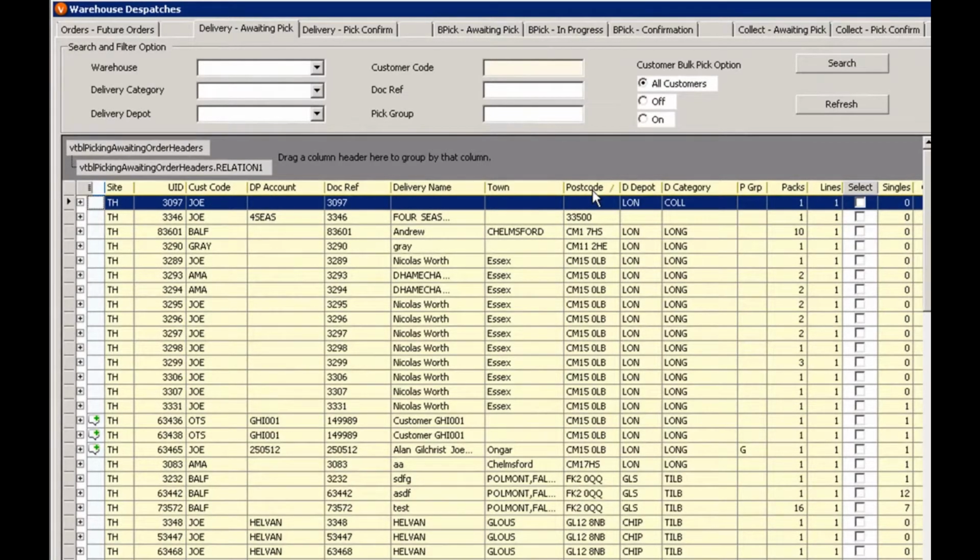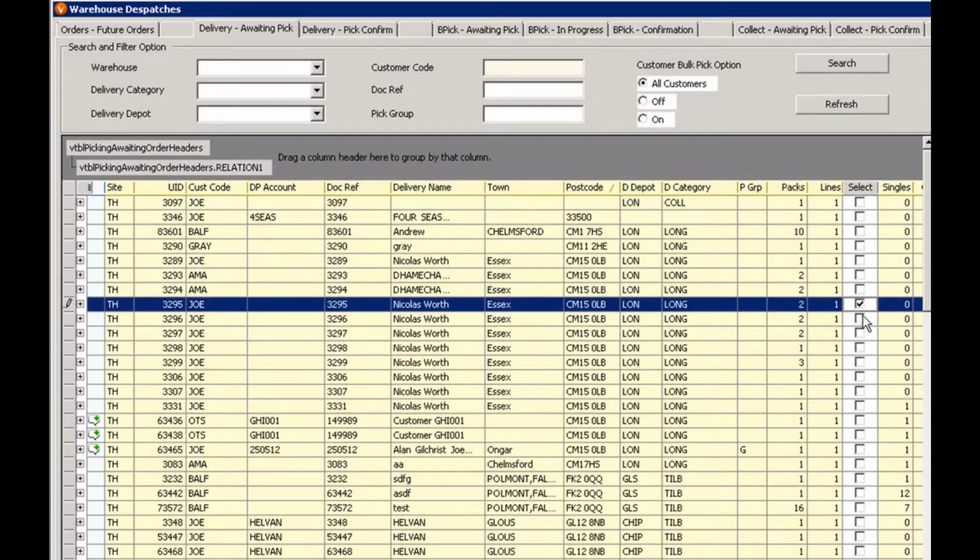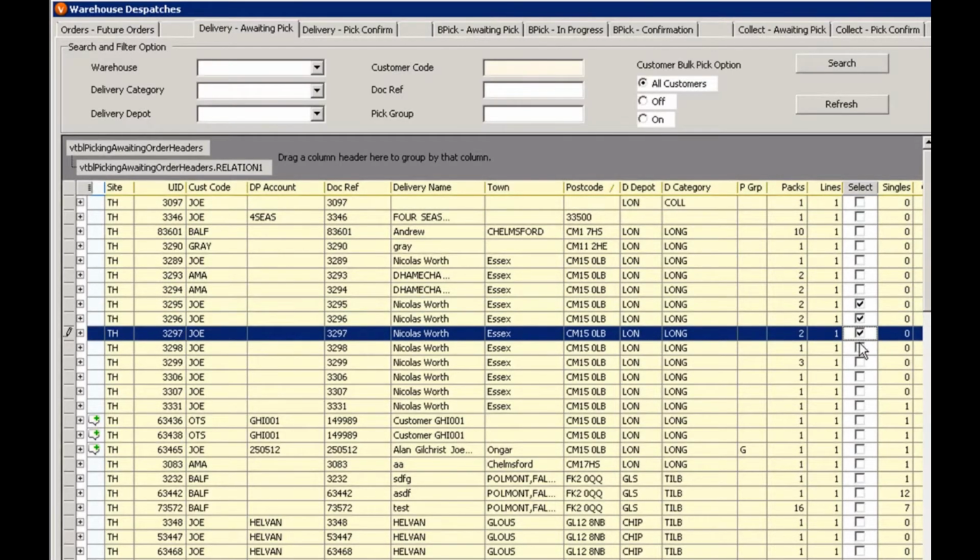And this is really handy for adding them to a bulk pick. Bulk picks are great for grouping together selections of items which can either be found in the same area of the warehouse, or if they're all going to the same customer, then they can be grouped together for ease of picking.